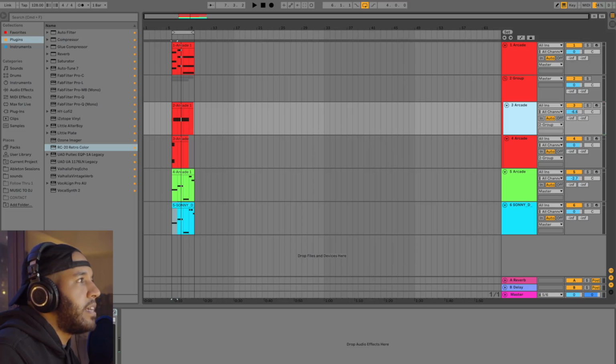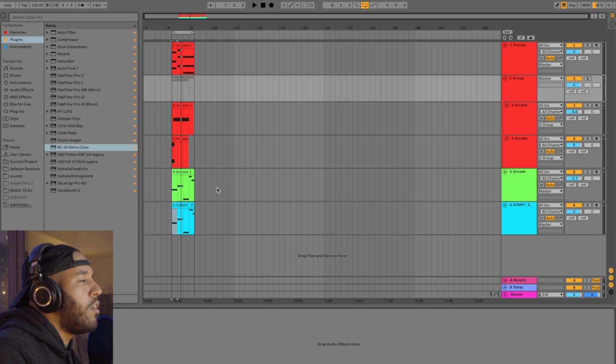And I'm actually gonna group these two together since they're pretty much the same thing. And what I'll do is put the RC20 on the group.